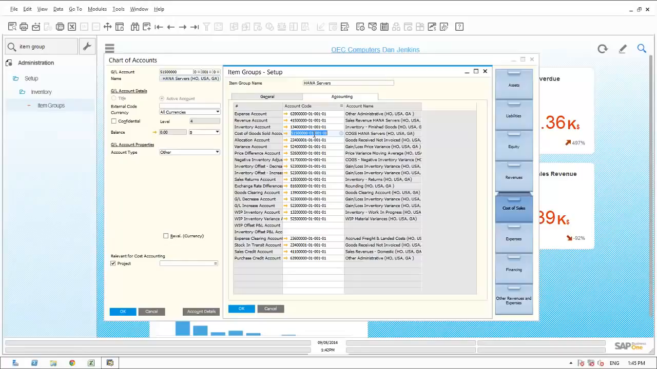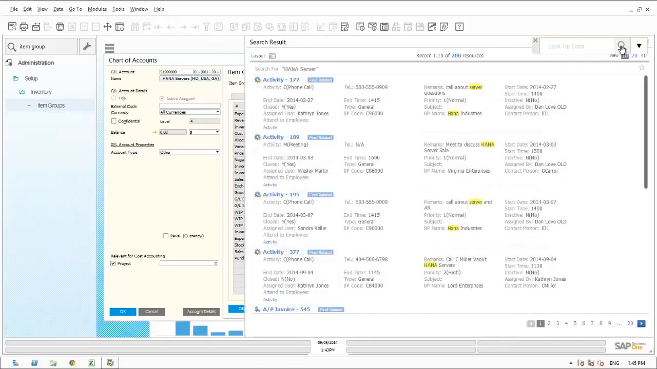Dan uses the Enterprise Search feature of SAP Business One on HANA to quickly bring up the item master records for all the HANA servers. He selects the Enterprise Search magnifying glass and enters the text HANA Server and hits the magnifying glass icon. The search results quickly return all instances of the text HANA Server found in the company database.